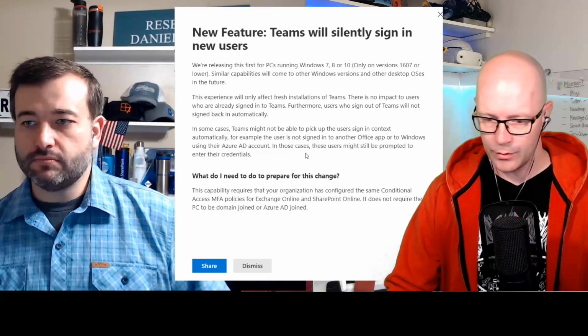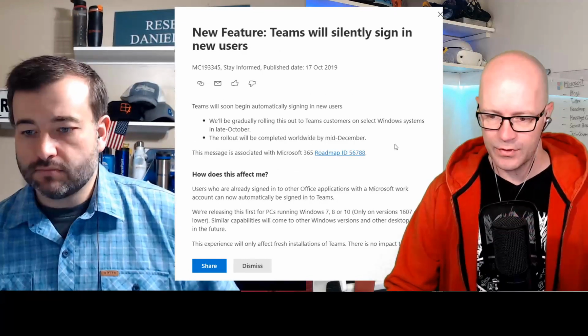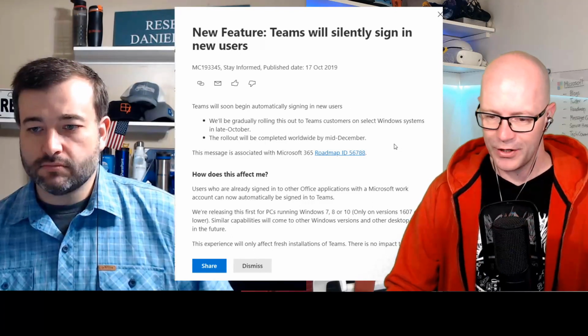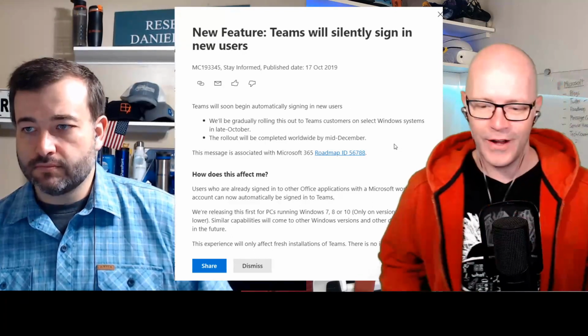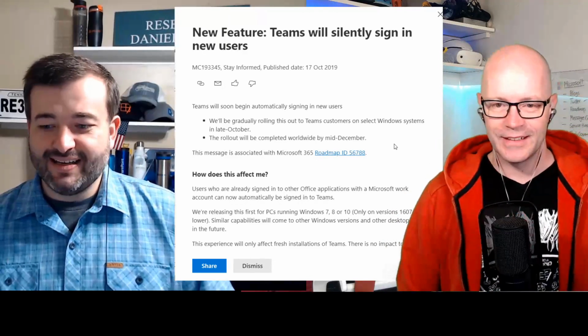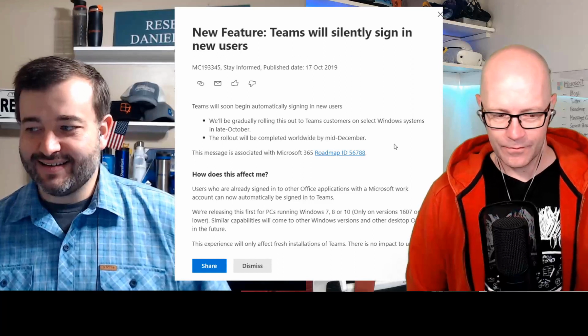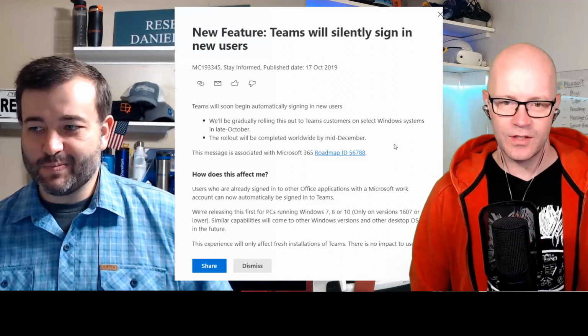Moving on to another interesting one. Teams will silently sign in new users. MC193345. It seems like on a number of fronts, maybe Teams is a big thing and it needs to be on all the time.